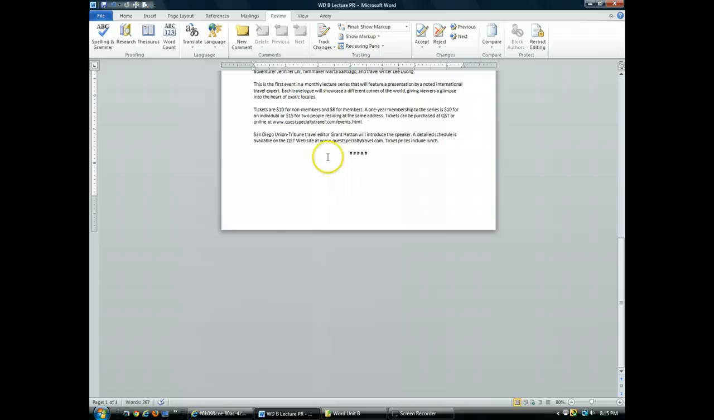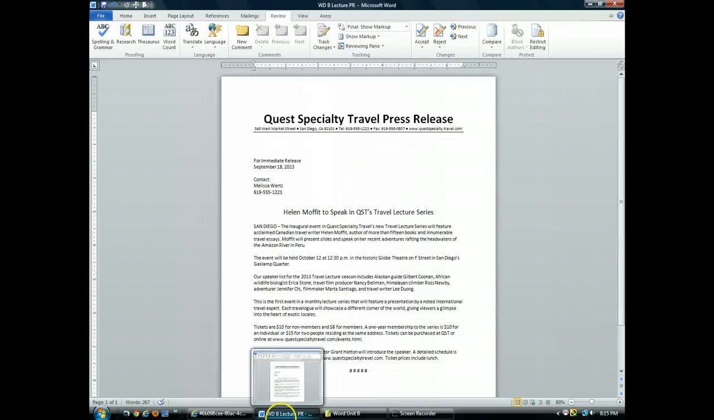I can press Control Home so I can see my entire document again. And what you can notice is there are no spelling and grammar errors indicated by the squiggly lines under words. So I'm going to click on Save. So my press release is saved.